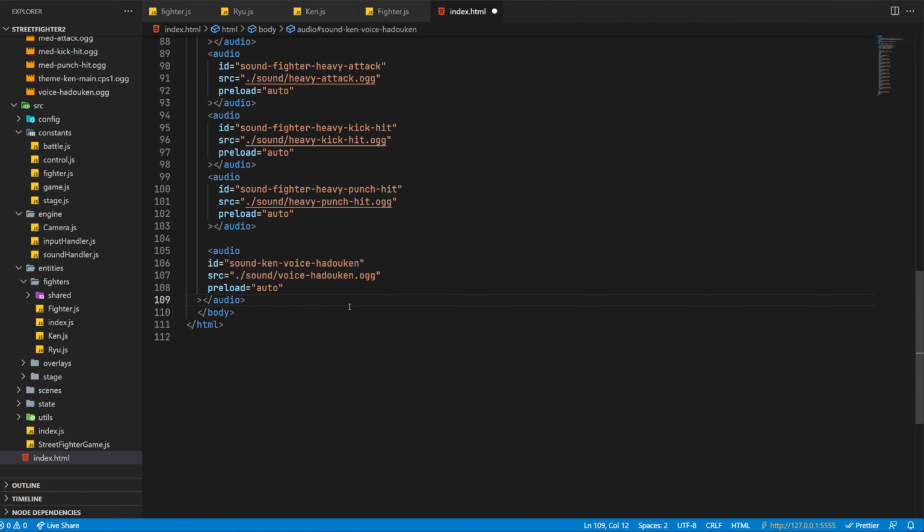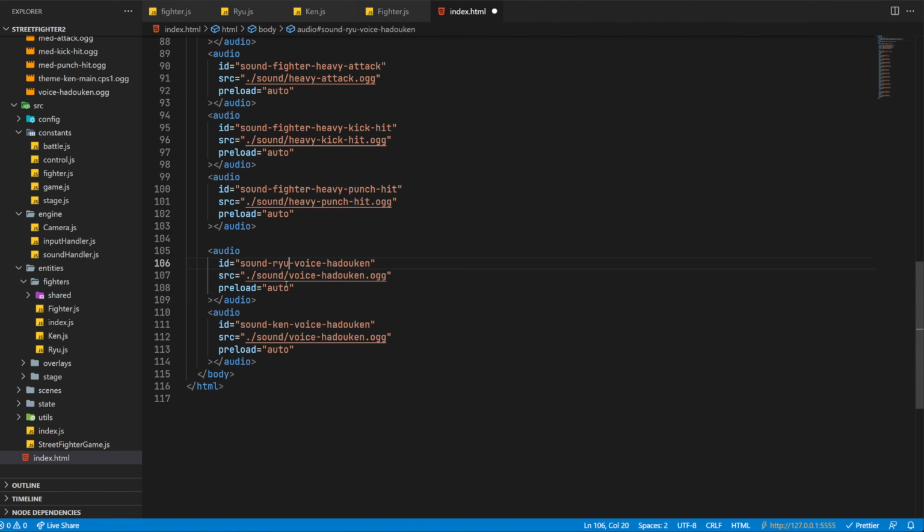In fact, at the bottom of this file, we're going to actually need two references to it, one for Ryu and one for Ken, giving them unique IDs. We'll do this so each fighter has its own individual sound file they can use, as this removes any collisions the game would have trying to play the same sound back.